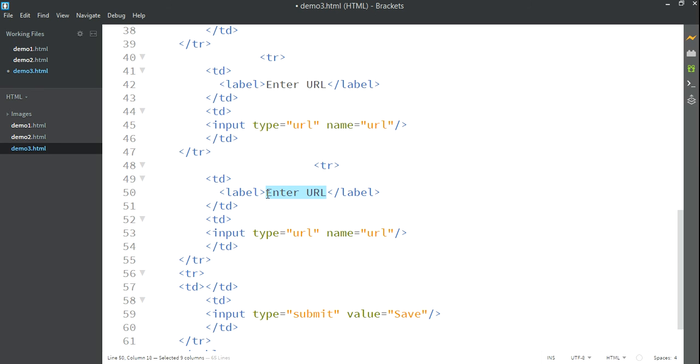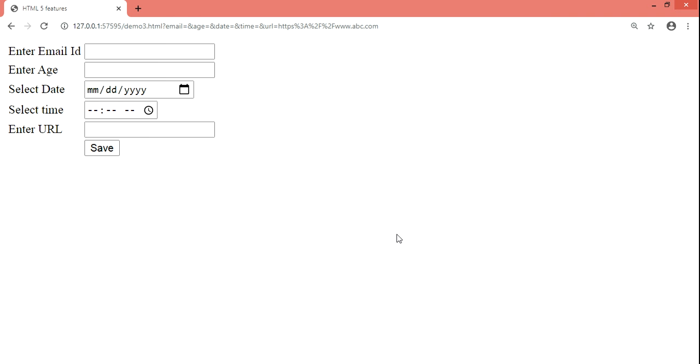Now similarly I will add one more field here, that is input type range. I will keep the label as select range, input type range, and the name as RG. Save the changes. If you refresh your browser, you will get this range field. Most of the time you see this range on e-commerce websites, to arrange or set your budget. So 10,000, 12,000, 15,000, 20,000, like this you can set your budget. For this you can use input type range.